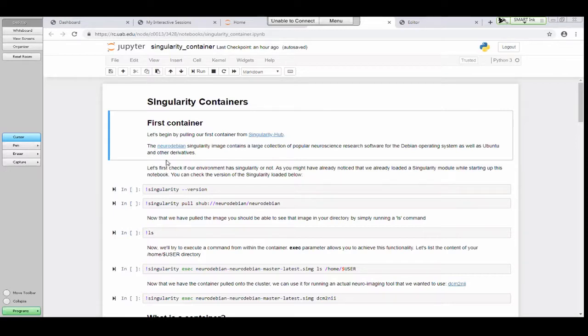Alright, so let's begin with just pulling our first container. It's super easy to use, as you'll see. The basic premise of this example is, let us suppose that there is a neuroimaging researcher. He has been working on a workflow for which he requires a tool called DICOM to Nifty. That's a tool that basically converts DICOM images to Nifty images.